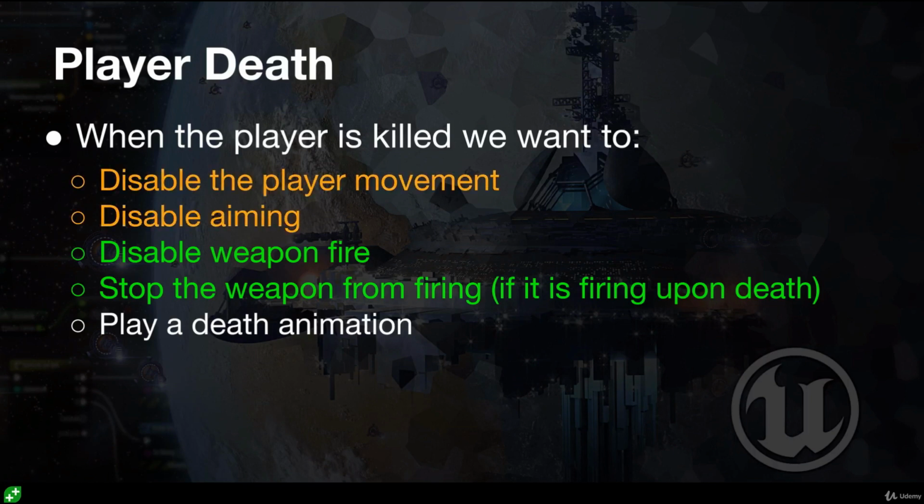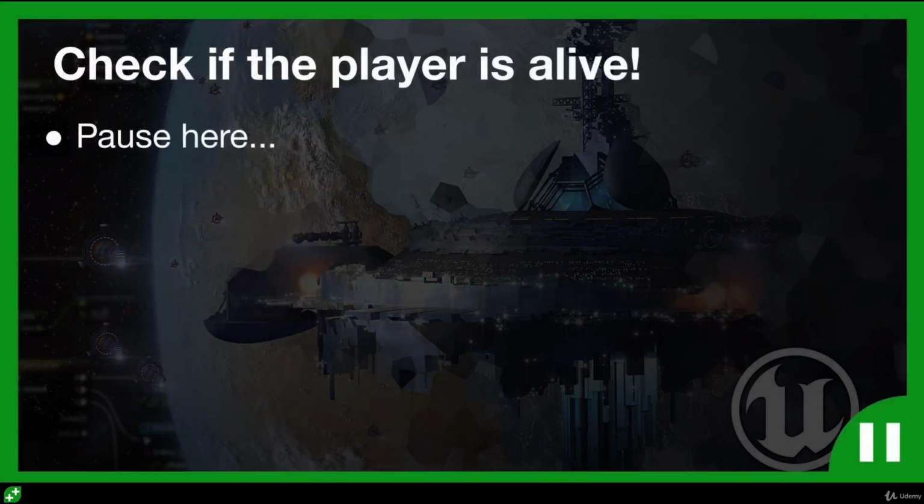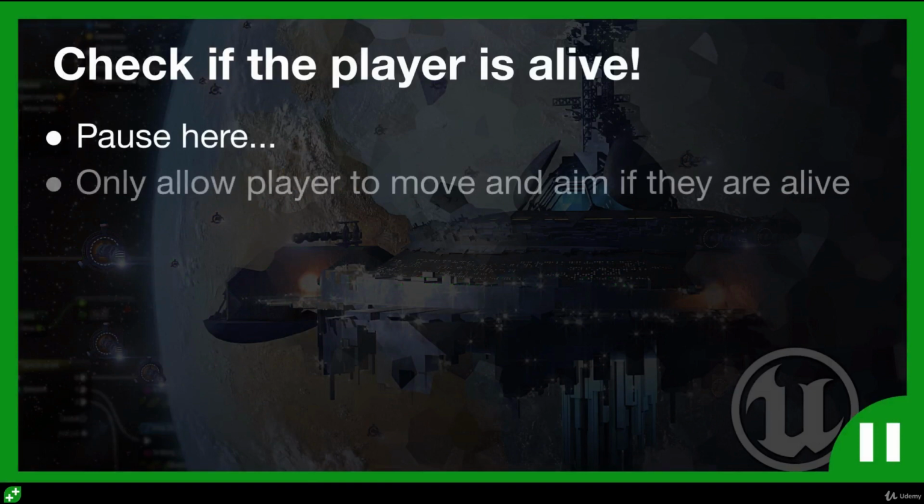Now I want you to disable the player movement and the aiming if the player is killed. So pause here and set up your code so you only allow your player to move and to aim if they are alive. Then once you've done this, come back and resume the lesson, then we'll take a look at setting up the death animation.